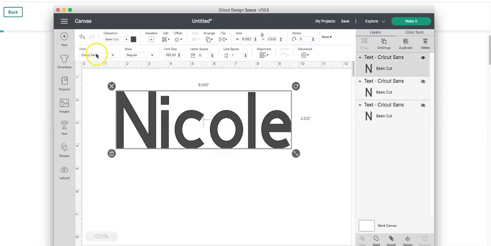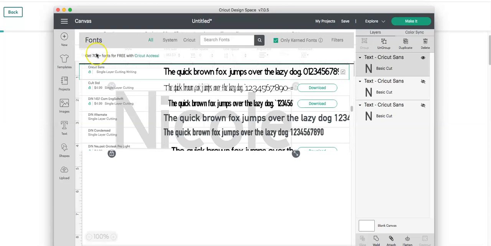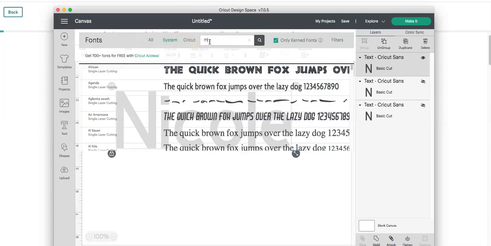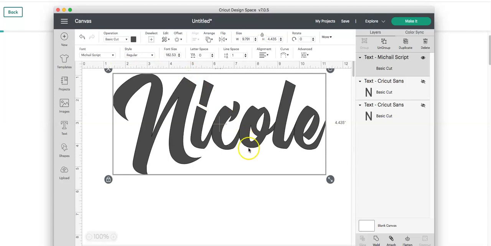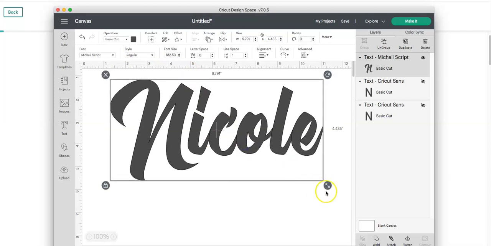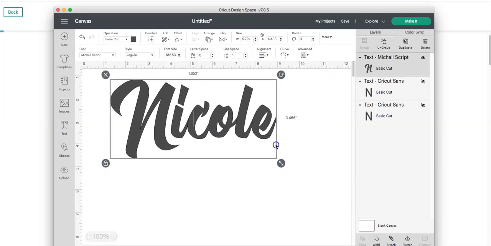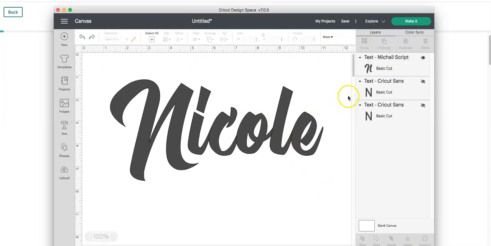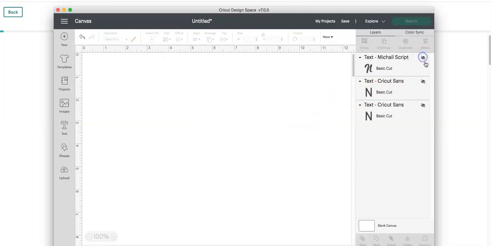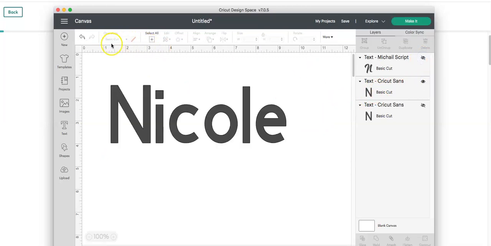Okay, so now we're going to click font in top bar 2, go to system, and then look for our script, Michail. Press enter. Okay, so we're going to go to Michail Script first. So we have that here. Gonna make that a little smaller. Actually, I better leave it alone. We're gonna leave that alone. Okay, I'm gonna hide this. Go to my next one.